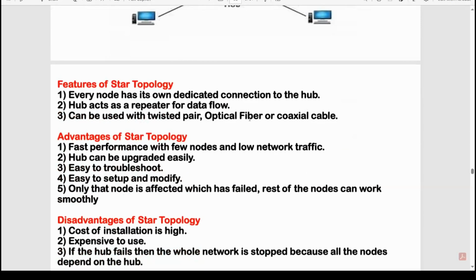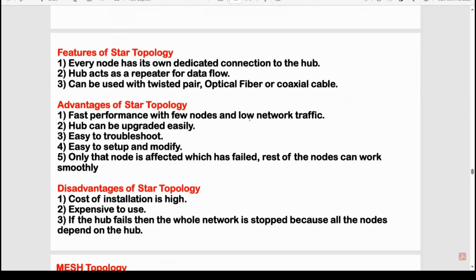Now in this star topology, what are the features, advantage and disadvantage? Feature is every node has its own dedicated connection to the hub. So every node, every PC has its own dedicated connection to the hub or switch. A separate connection, a separate cable is there. If you are using a hub or switch, that acts as a repeater for data flow also. No need for any other repeater. Switch also works as a repeater. So if you are using a switch in your network, you don't need any repeater. Can be used with twisted pair, optical fiber, coaxial. For every type of cable, a switch is available, so you can create your star topology. Advantage of star topology is fast performance with few nodes and low network traffic. It will give you fast performance.